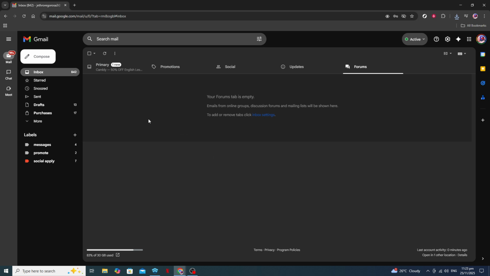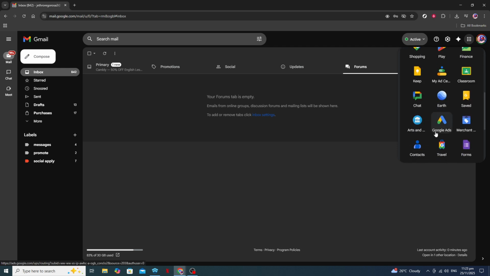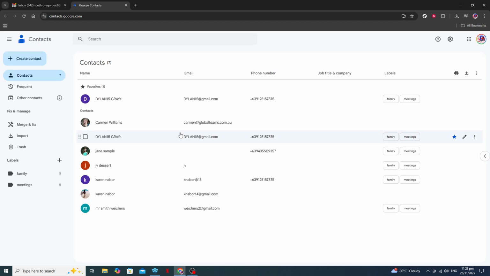To begin, open your web browser and navigate to Google Contacts. You can either search for it or go directly to contacts.google.com. Once you're there, log into your Google account if needed. It's important to use the account where you want your new contact list to be stored.